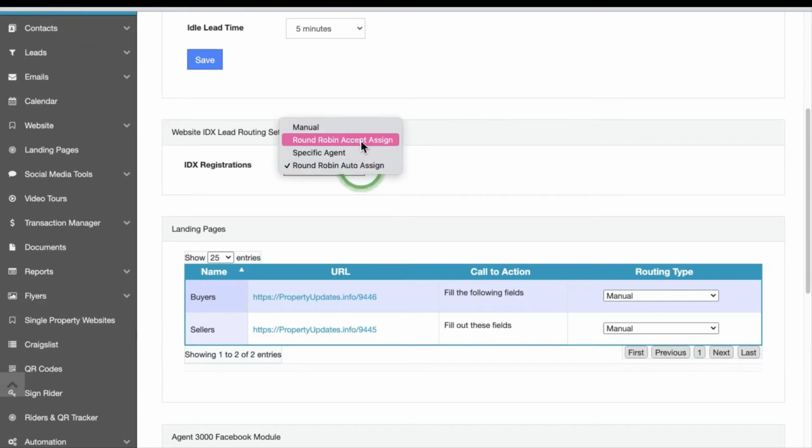You have round robin accept assign. That means it goes to an agent, and it's just going to kind of go down the list. It goes to an agent. We said 5 minutes up here, so the agent has 5 minutes to accept the lead. And if they don't accept the lead, it goes to the next person.